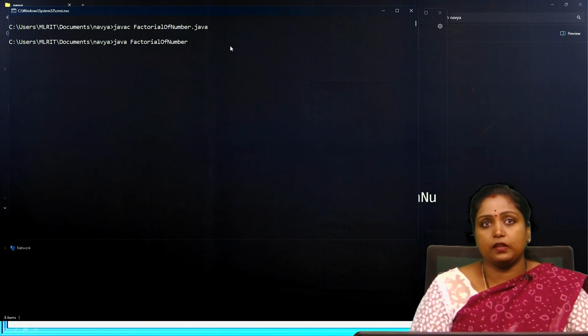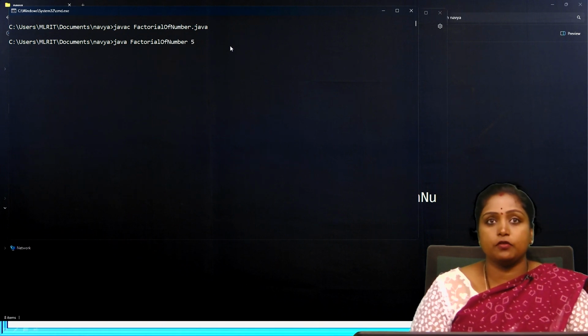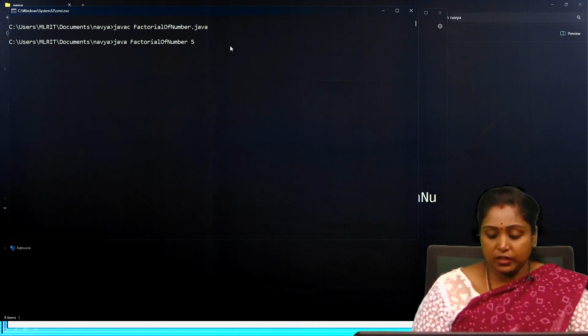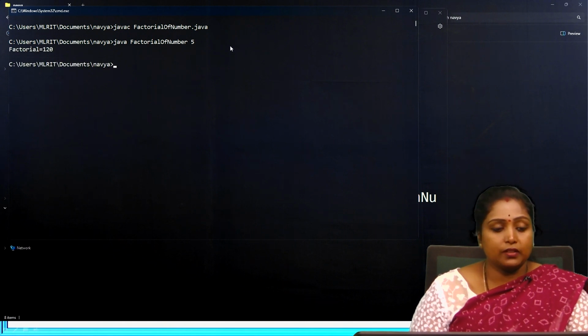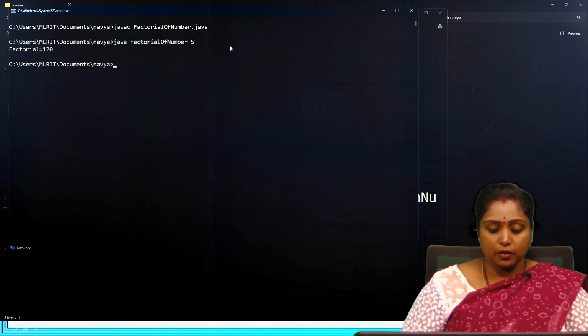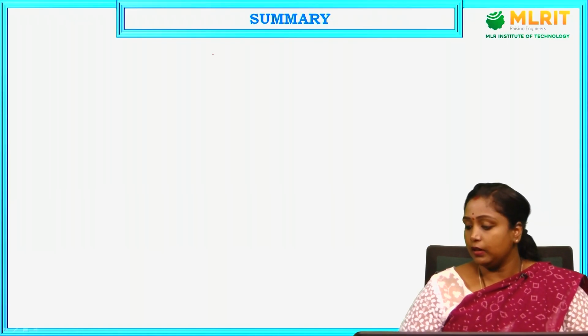java space FactorialOfANumber space, I want to find the factorial of 5. So I am providing the argument here, which we have taken using Integer.parseInt. So, what is the value I have got? 120. How does it work? Let me show you how it works.